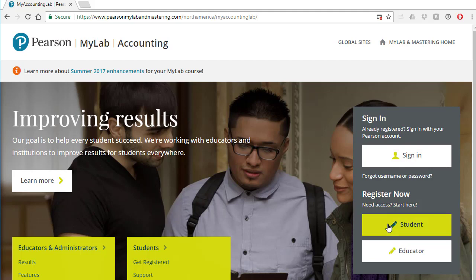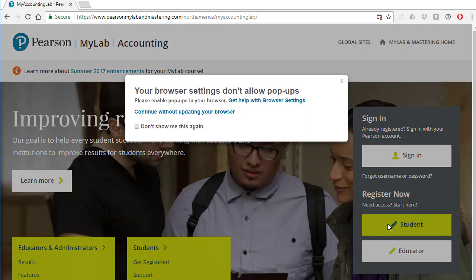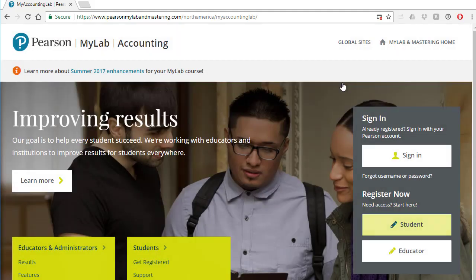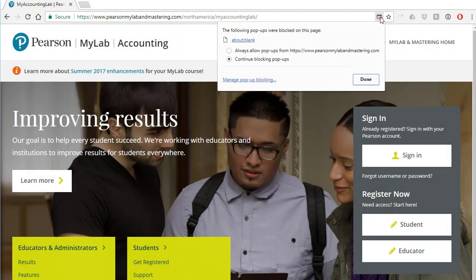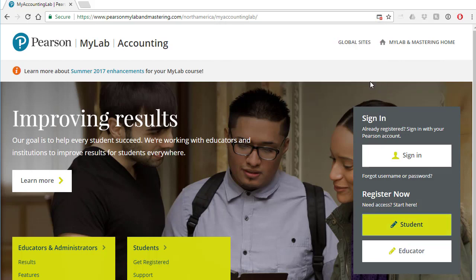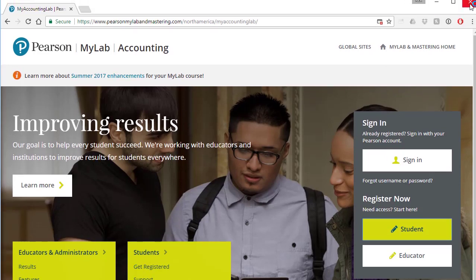So we're going to register now, click on as a student, and notice it says we need to turn off the pop-up blocker for this website if we want to use this. So we click the X, click here, say always allow pop-ups from this site. Click done. And now I'm going to close the browser, and then when it reopens, it will allow me to register.